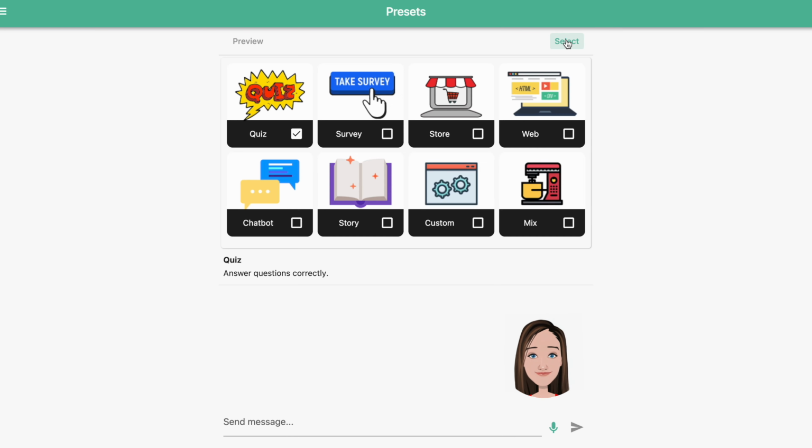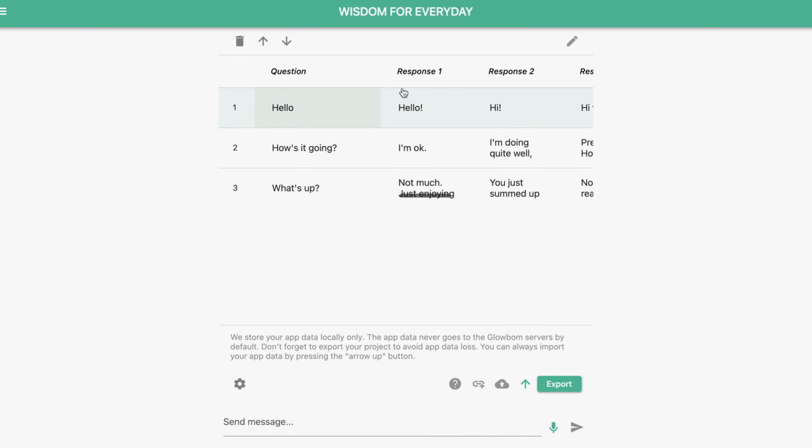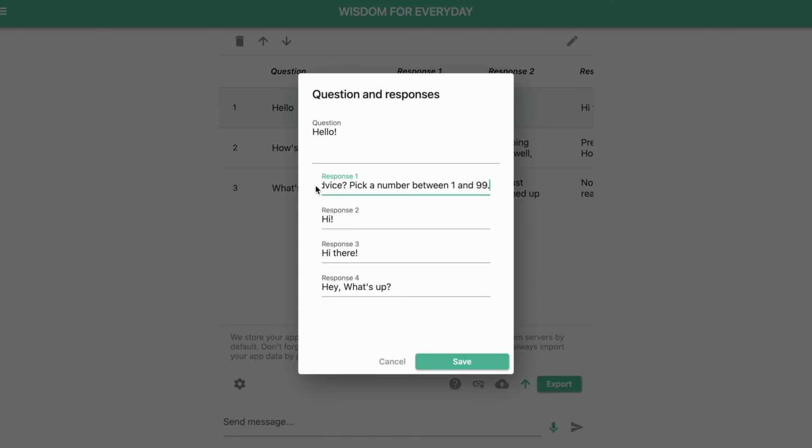Welcome to Glowbom. In this video we will be creating a bot, wisdom for everyday. Choose chatbot and enter the name of your project. Press the pencil button to open the editor. Enter your texts and add answer options.